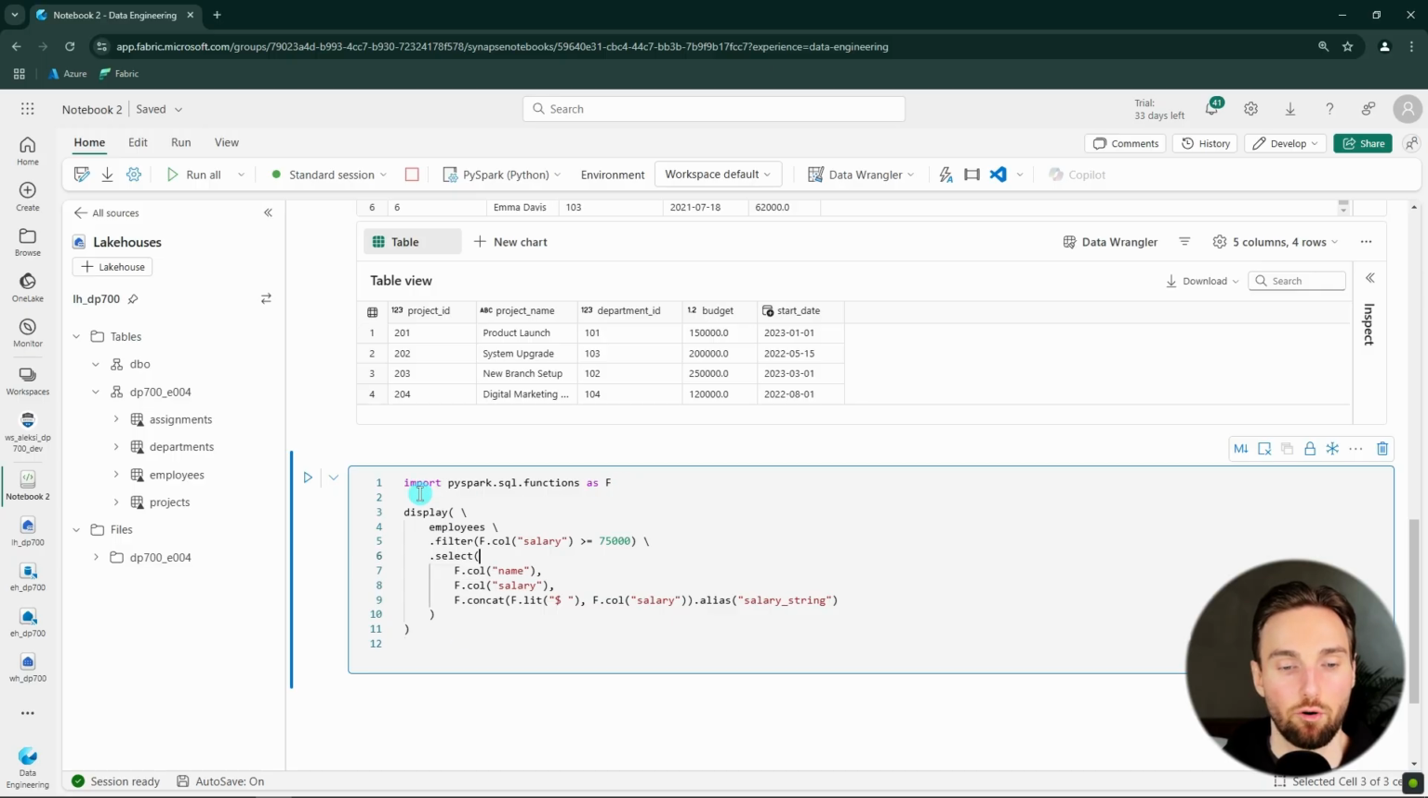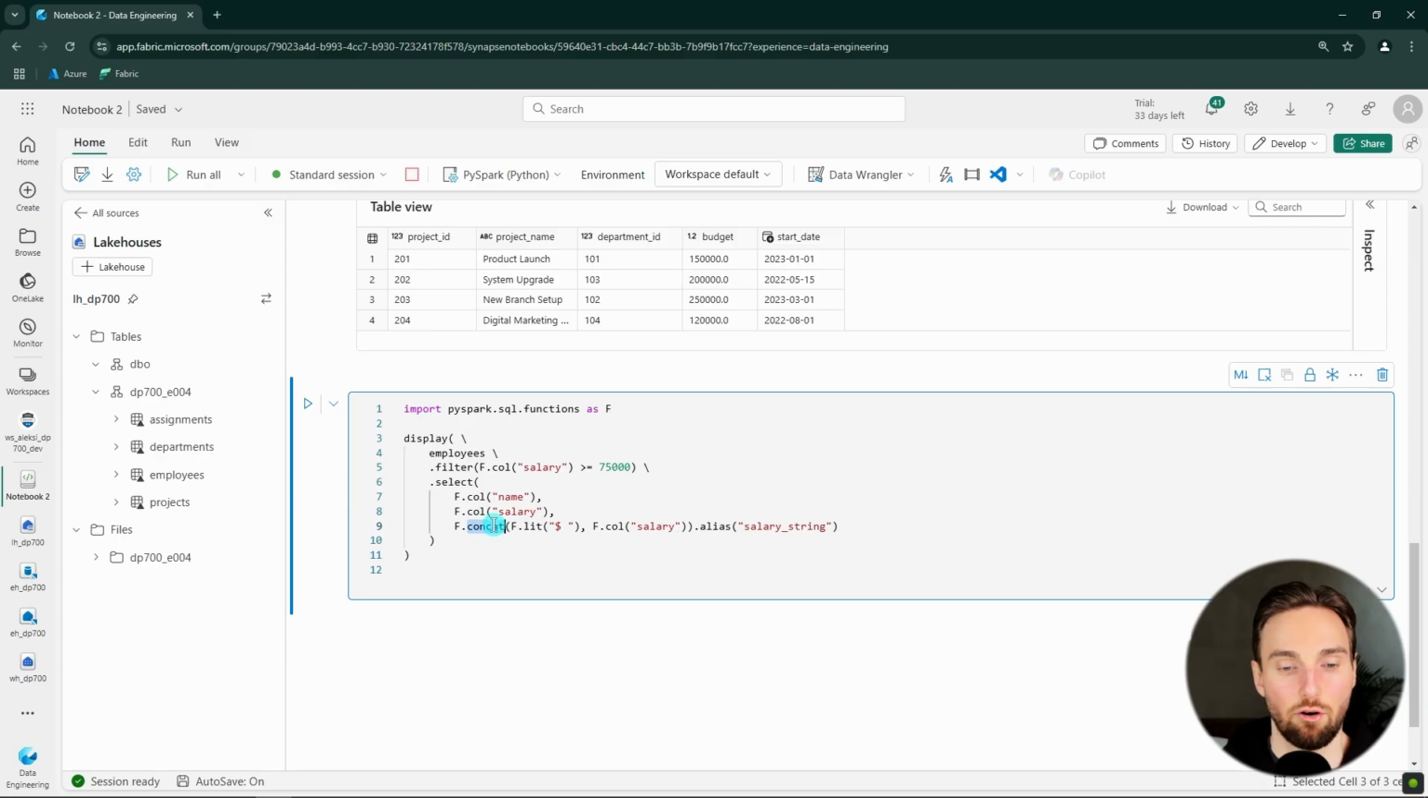And here I'm importing these PySpark SQL functions as F, so we can refer to some of the functions that we have in this library, like for example the concat function, the lit function, and the col function. With this code, you would be able to get those employees whose salary is equal or greater than 75,000. And with this PySpark syntax, we're first referring to the data frame, and then we are using this object notation to do some things to that data frame.